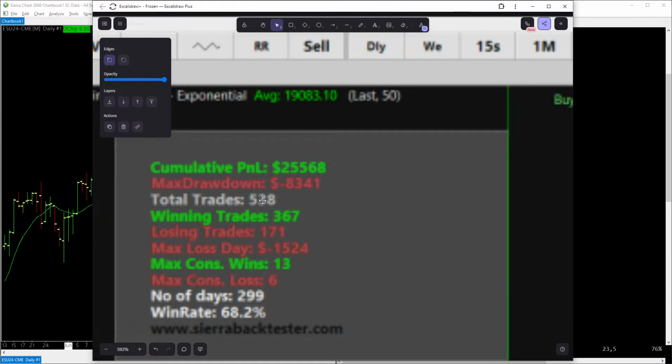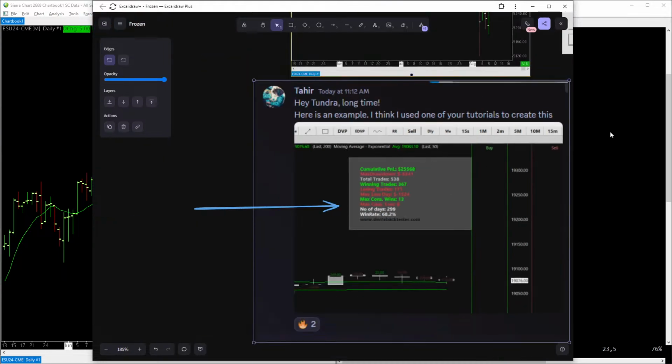You know, if total trades is 538 and then another trade got taken, he doesn't need to redraw the entire piece of text every 10 or 50 milliseconds and make copies of it. He just needs to update it, and that is what that setting allows you to accomplish.